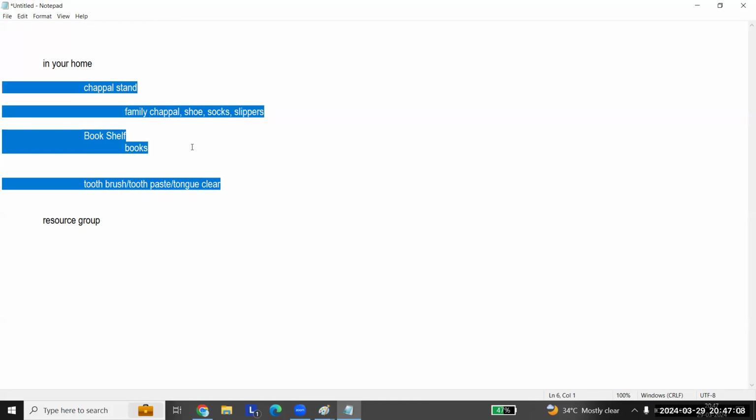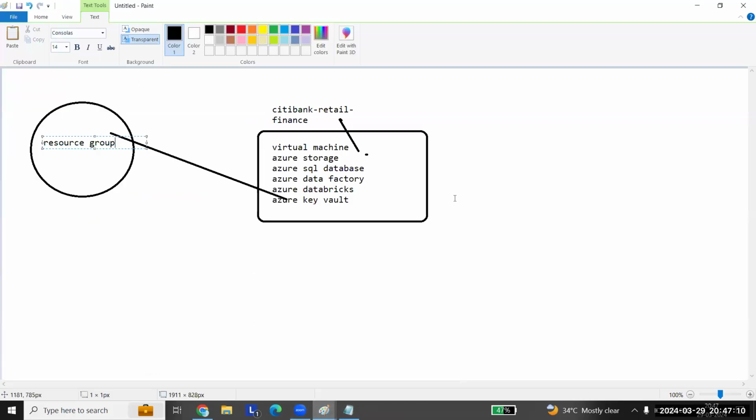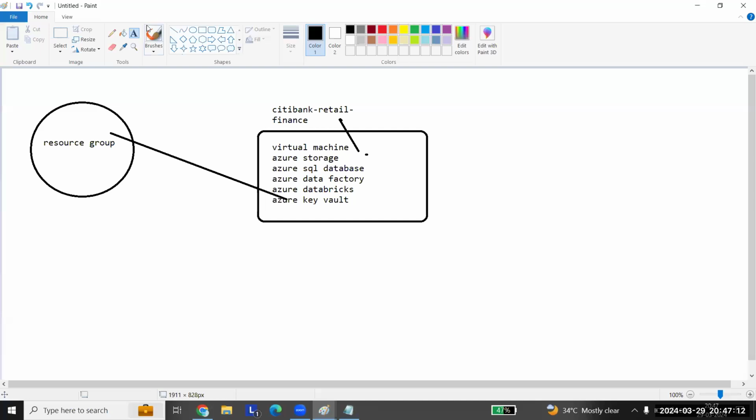Now the same concept I'm applying here. What I'm trying to tell you is, you are trying to develop a project for one of the customers, Citibank retail finance, and this project requires all these services, and you need to use them. So I am placing those into one container called a resource group here. Okay, let's go and do it.